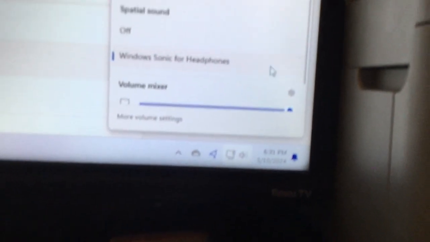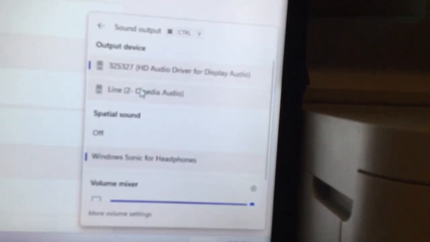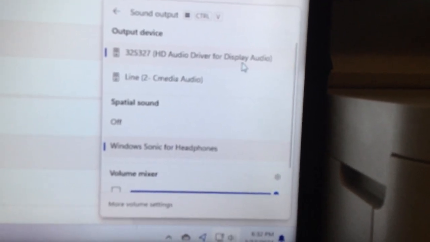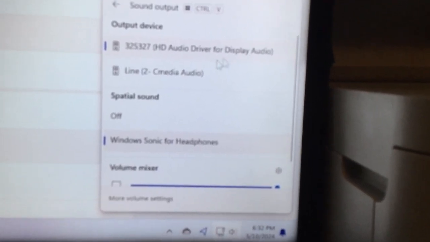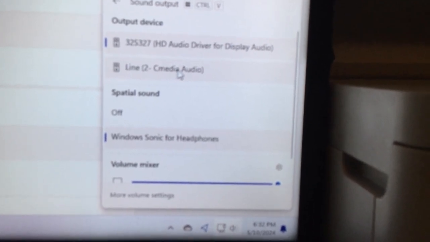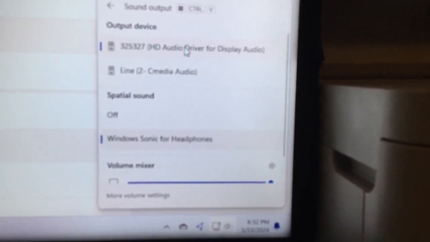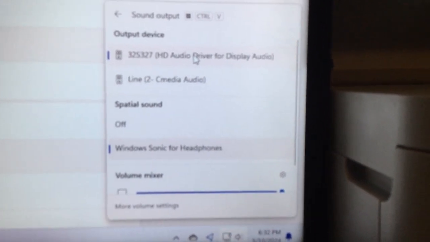Go to sound, click on the sound icon, and then click the HD audio driver for display audio. And if you want to use the other one, just click that one for your sound. We'll hook it up with the ARC port on your HDMI TV.